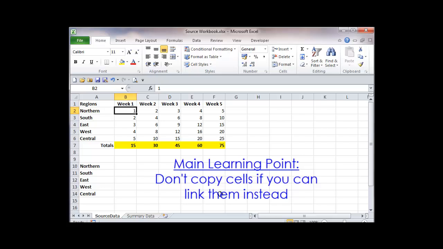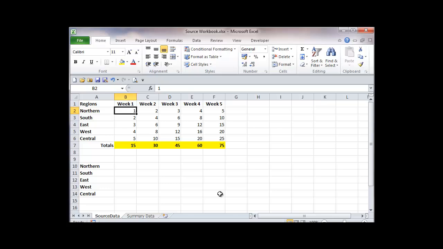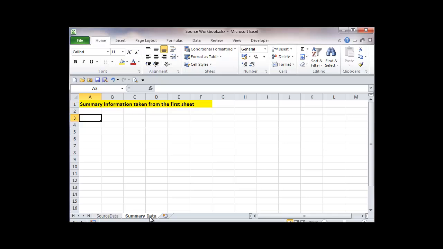Now let's see how to link cells that are in different worksheets. The principle is very much the same. This sheet will contain only the summary information from the first sheet, so we don't need all the source data, just the totals. We'll put them in row 3. So, first thing to do is click in A3.